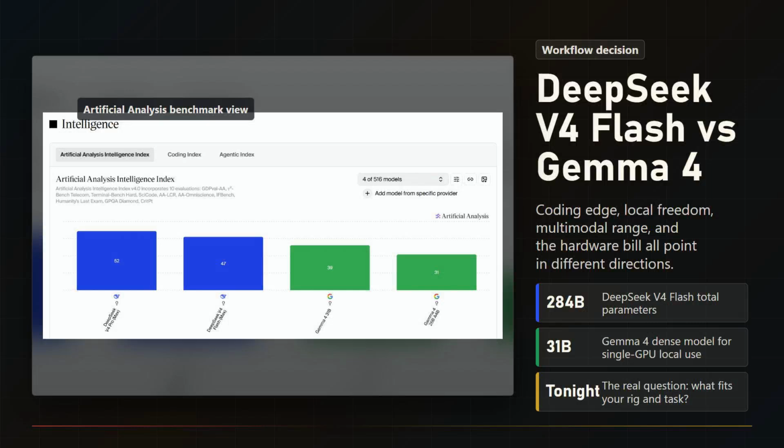DeepSeek cheaper for code, Gemma free to self-host. DeepSeek V4 Flash 284 billion parameters, runs on a MacBook. Gemma 431B fits on a single GPU. One is a coding beast, the other a multimodal Swiss Army knife. Which one should you actually download tonight?